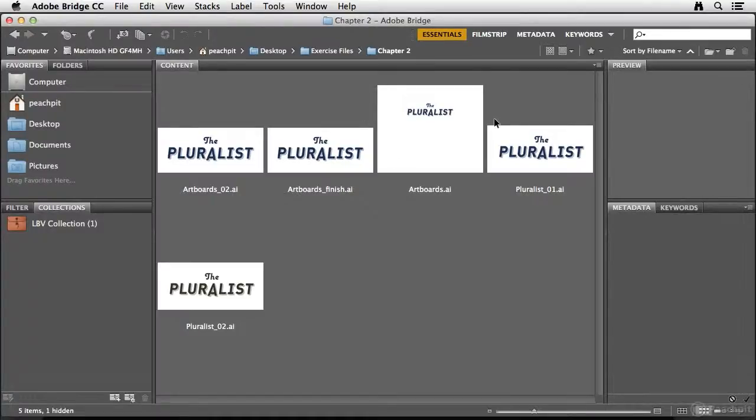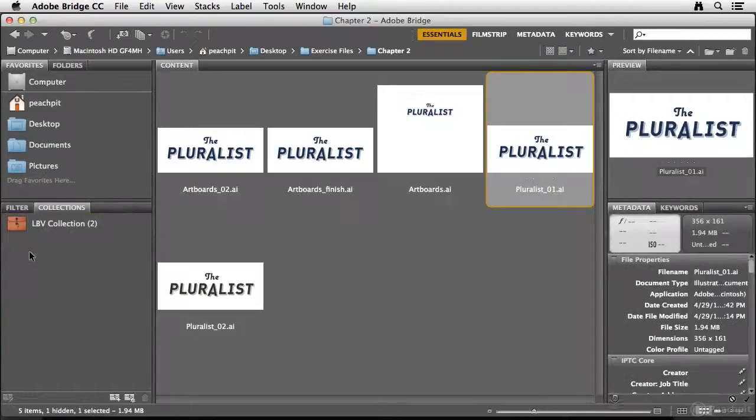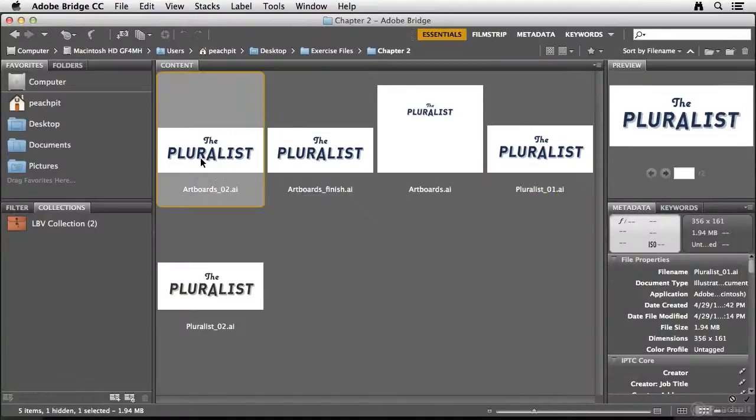So what I'm going to do, let's go ahead and drag the Pluralist01 AI file. I'm going to add that to my collection. And let's go ahead and add the Artboards02 file to that collection as well. So I've basically added files from two separate locations. Now we can definitely do more than that as well.